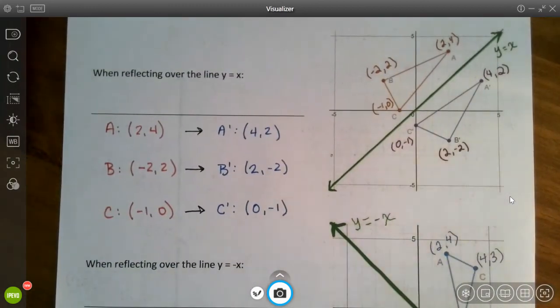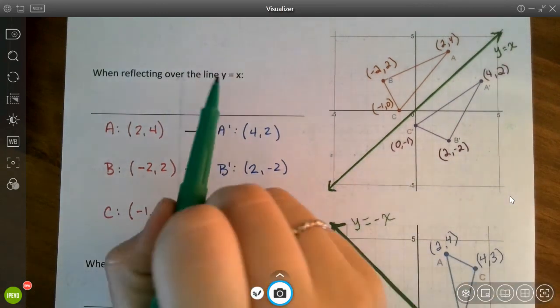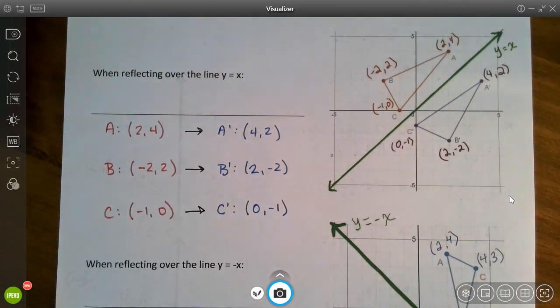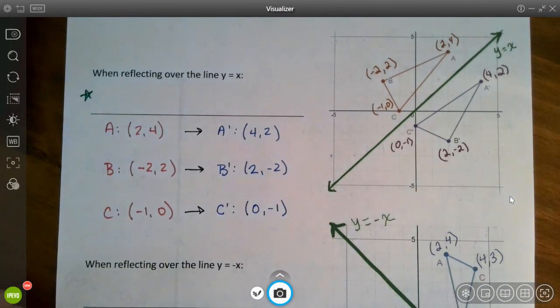In the next two videos, our line of reflection is going to be diagonal. For this first one, our line of reflection is y equals x. And in the later videos, we'll talk about how to graph the line and what to do with the points. But I wanted to share with you the shortcut before we do those videos.